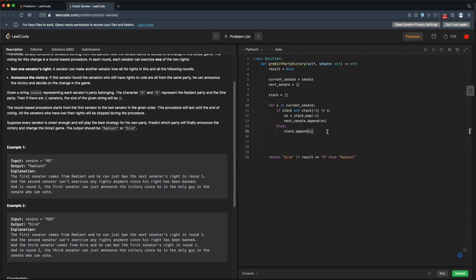But this current Senate isn't the only Senate we need to deal with. We need to deal with the next round after we go through all of these. So we're going to need a bigger loop outside of this loop. This only takes care of one round of voting. Okay, so then how do we take care of the other rounds of voting?